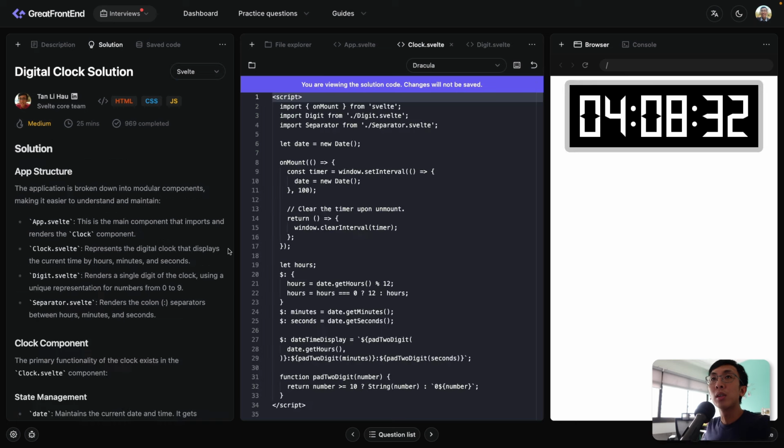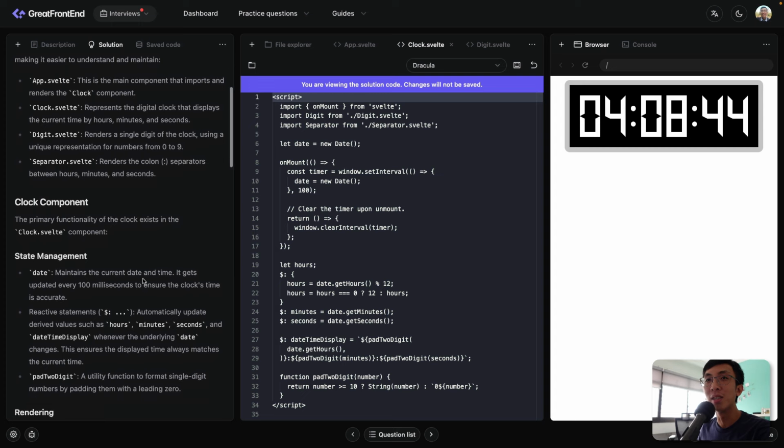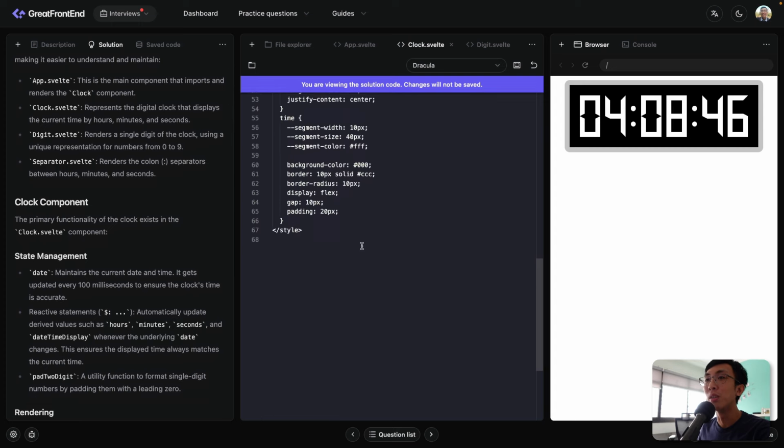And you can actually click on the solution to look at the solution for Svelte. And if you have not noticed, I am the one writing the solution in this great front end over here. So this is my solution. You can read through my code.